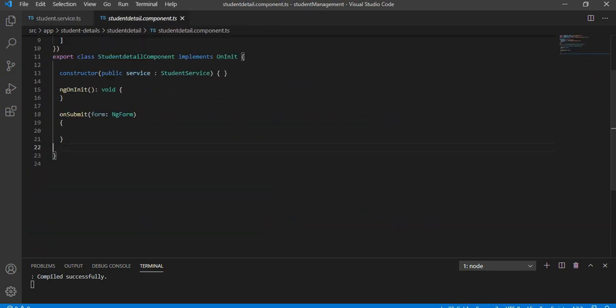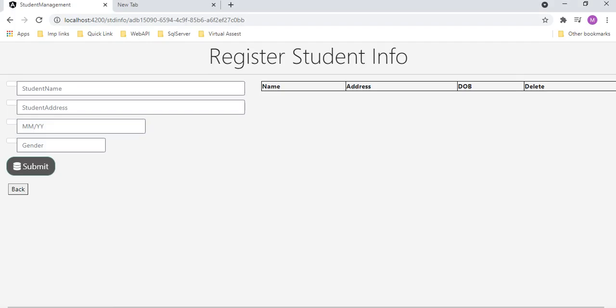So let's go to this student detail, and first go to the UI and see what we are going to do. This is the UI, and from this UI, on submit, it can be the same record as an update, or we can put it as a new record. So for that, we are going to implement it.